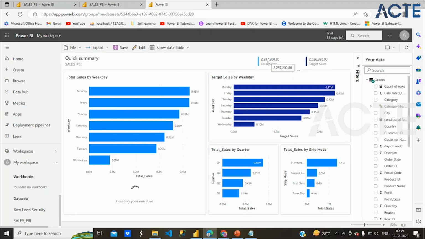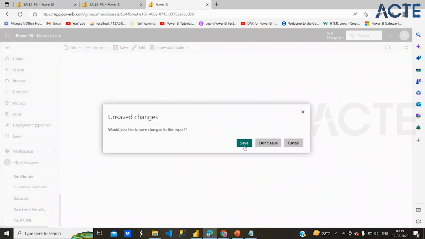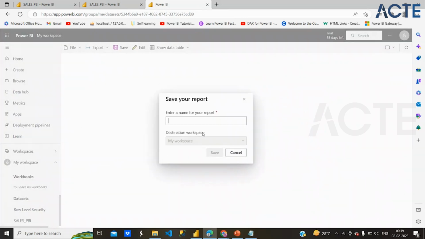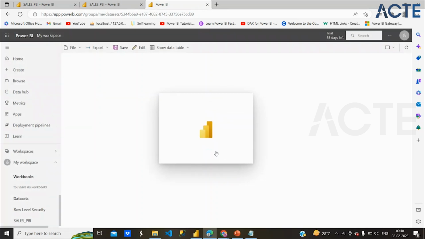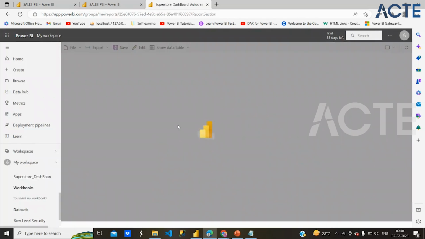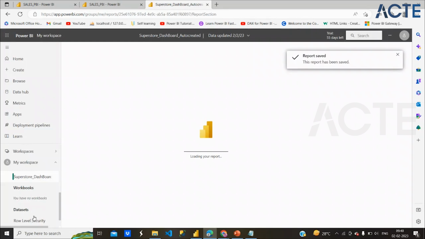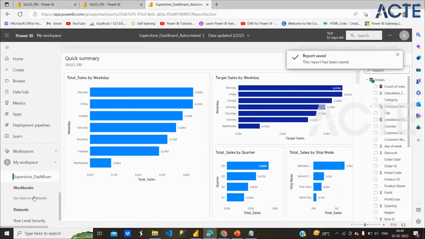Okay. So what I have done, I'm explaining again: I have gone through these datasets, I have clicked here and saved it. Report name, superstore dashboard auto created. I have just saved that report, so we'll be able to see it.